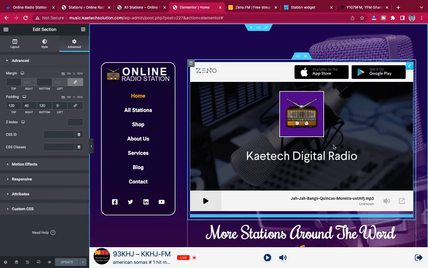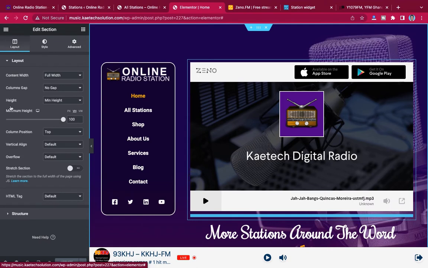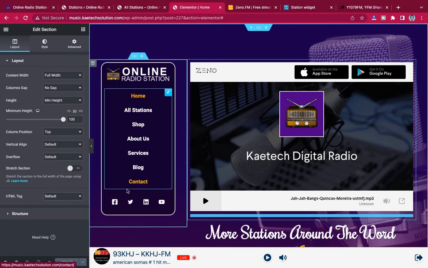Now what we have to do is, if you click over here, make sure that you go to layout, and then with the column position, make sure you put it at the top, so that these two things will have the same height. Now we want to make this sidebar, this menu sidebar over here, sticky.